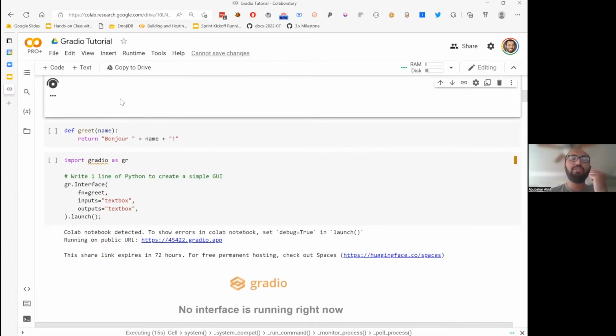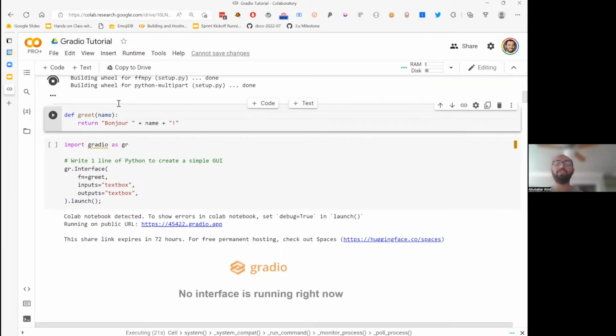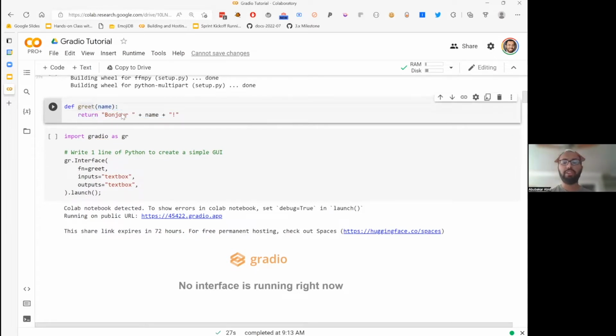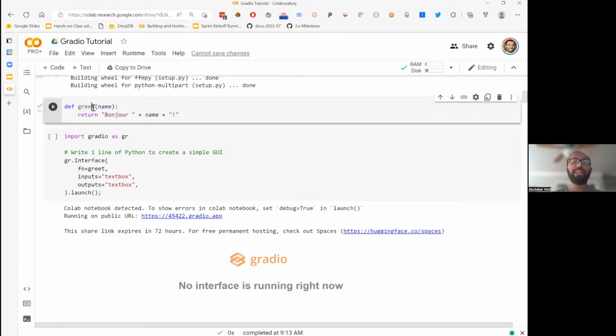The first ingredient is a function. Now, this can be any function. It's usually the prediction function of a machine learning model, but it can be literally any Python function. So in this case, we'll go ahead and define a very simplistic function here. This is kind of the hello world example of Gradio. This is a function greet that just prepends bonjour before your name and an exclamation mark after your name. That's kind of the first ingredient, your function.